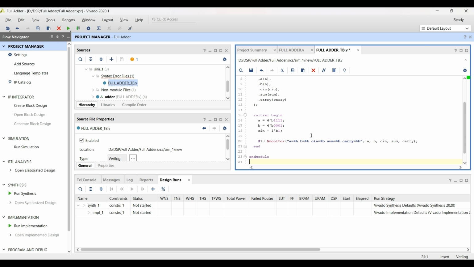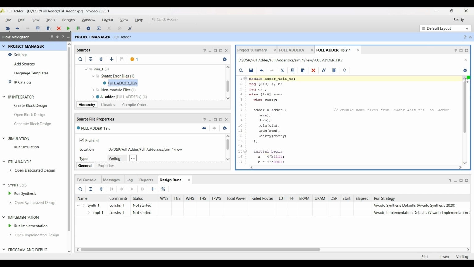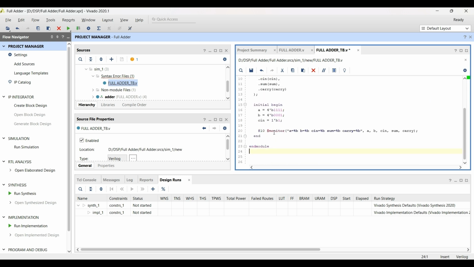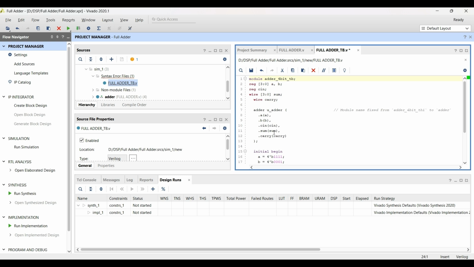So see here, again there are no errors in this code, because the green color indicates that there are no errors. In the test bench code, one thing you need to remember is, if you want to link the Verilog code and the test bench code together, in the seventh line you can see we have written adder u underscore adder.